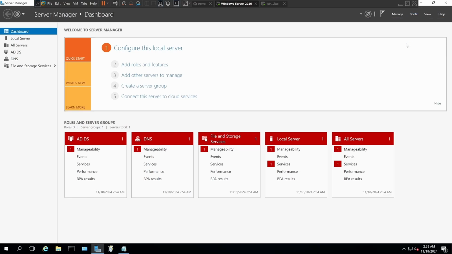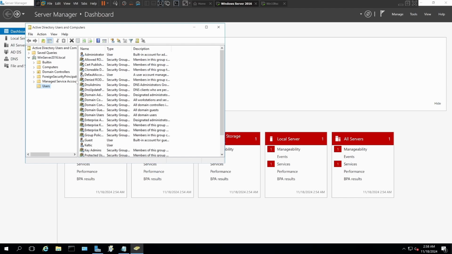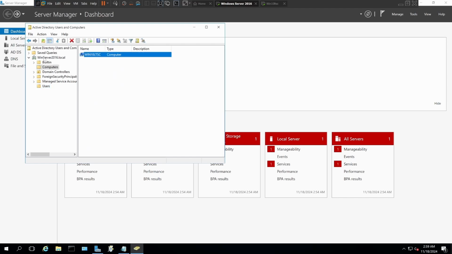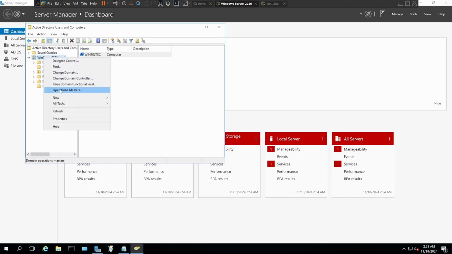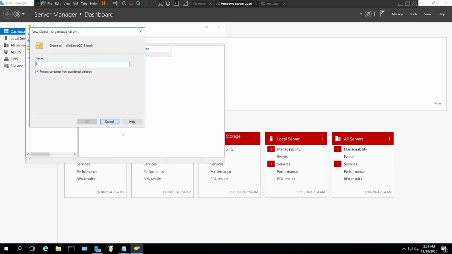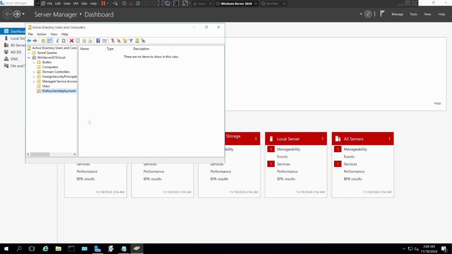And I'm going to Active Directory Users and Computers. No, we're going to leave it. We're going to create a new organisational unit. I think we need to create a new organisational unit first. Now we go to computers and move it in there.